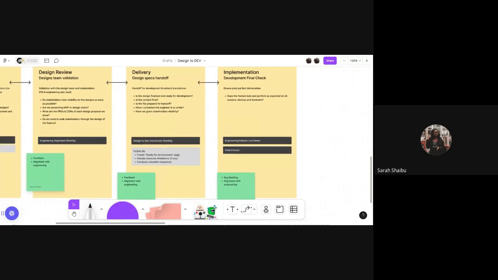After handing off that file to the engineering team, we have the last touch points, which is when it's actually implemented. So at this point, the developers have gone, and it is now my concern to ensure that we have pixel perfect deliverables, to see the matching of what I give the developers and what they've actually brought to life. So here I'm collaborating with them, trying to make sure that the feature or the design looks and performs as expected in all different screens, devices, languages, browsers.